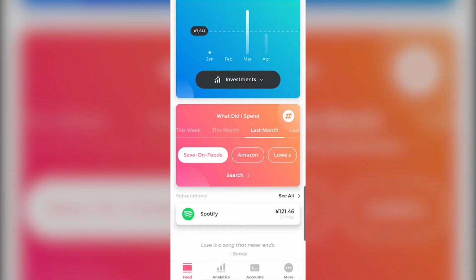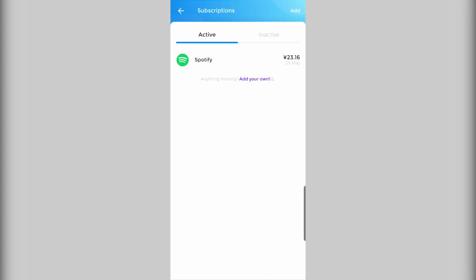And then last but not least, your subscriptions. For me, I just have my Spotify added here, and you can press "see all" to list all of your subscriptions. It also shows you your inactive subscriptions if you have any.